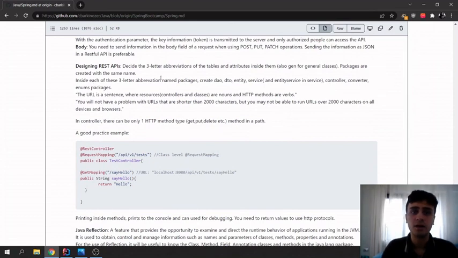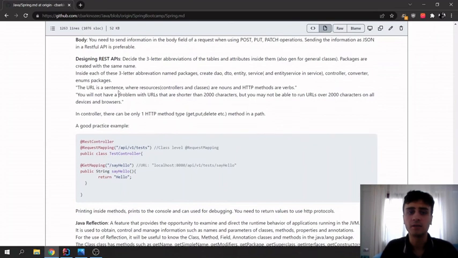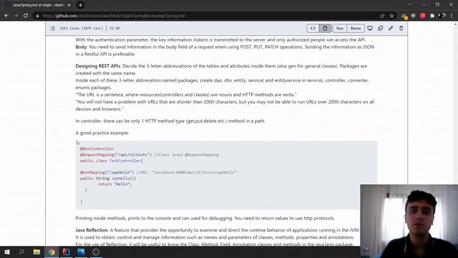Designing REST APIs. This is not a must, but it is a good practice. Decide the three-letter abbreviations of the tables and attributes inside them, and also a gen for a general class. Packages are created with the same name, and inside each of these three-letter abbreviation packages create DAO or repository, DTO, entity or model, service, entity service and other services, controller, converter, and enum packages. The URL is a sentence where resources, controllers, and classes are nouns and HTTP methods are verbs.